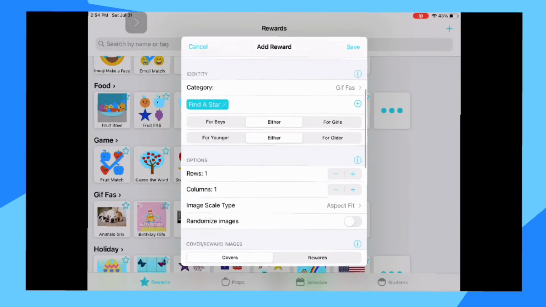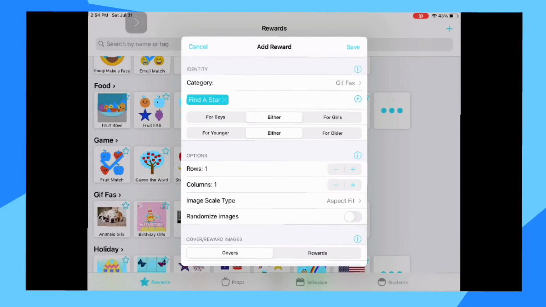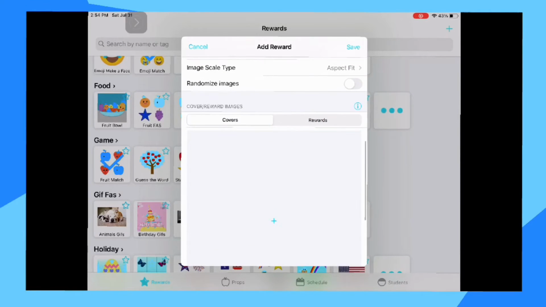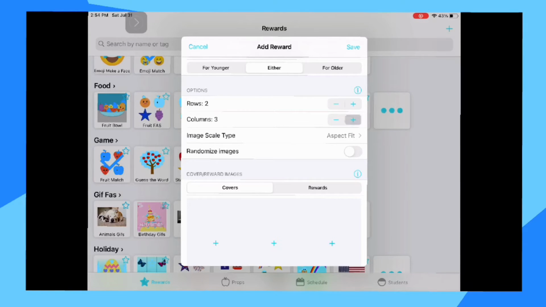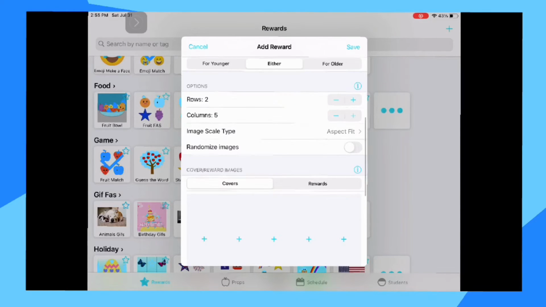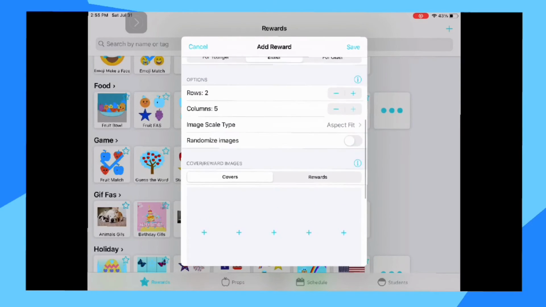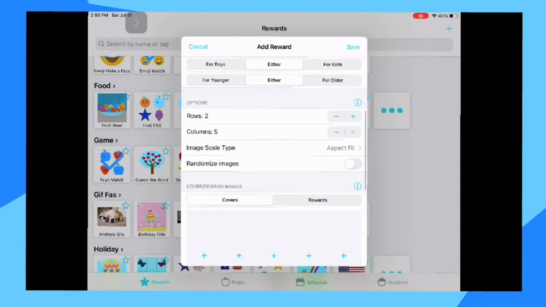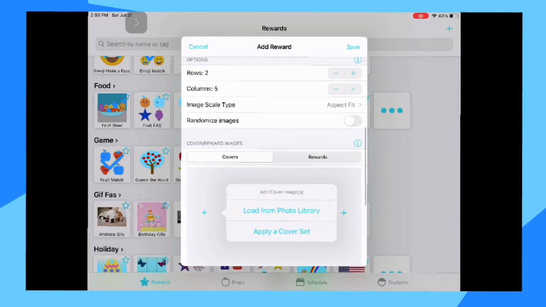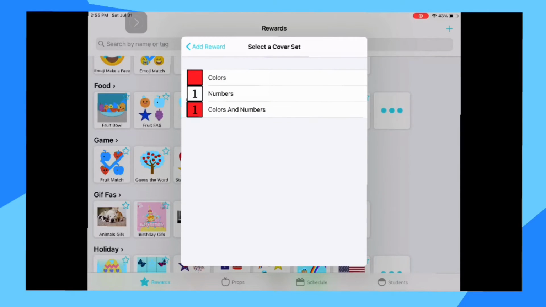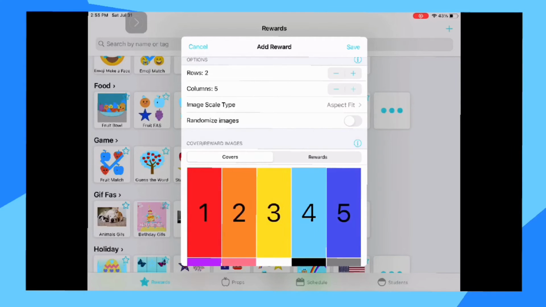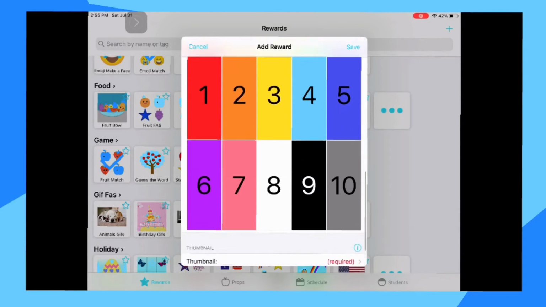Now I'm going to scroll down to where it says rows and columns. Right now it's set for 1 and 1, and you can see that's what it looks like. But I want to change that to have 2 rows and 5 columns, and here's what it looks like. You can actually set it to however many columns and rows you like, but this works good for me. Now I'm going to go to the covers. I'm going to click on the plus sign, and then this will allow me to apply a cover set. I'm going to go the easy way and just do either colors or numbers. Already pre-made, numbers 1 through 10. It applied it to the whole set.